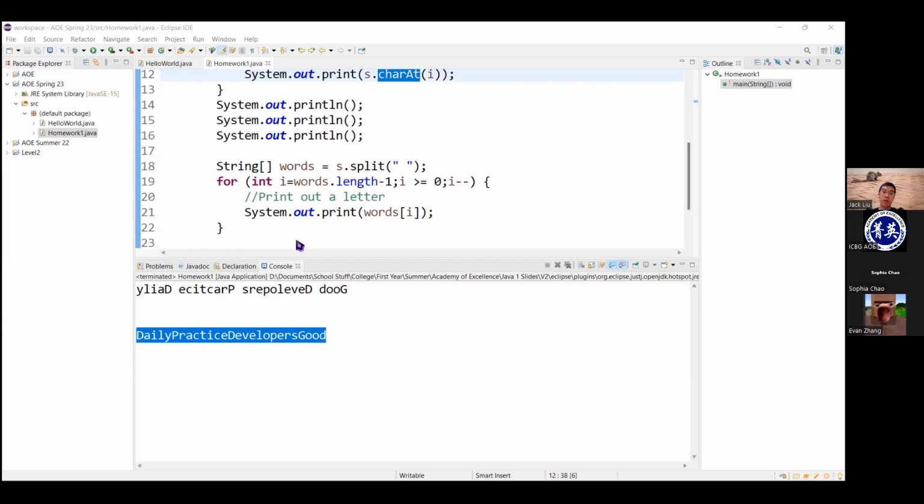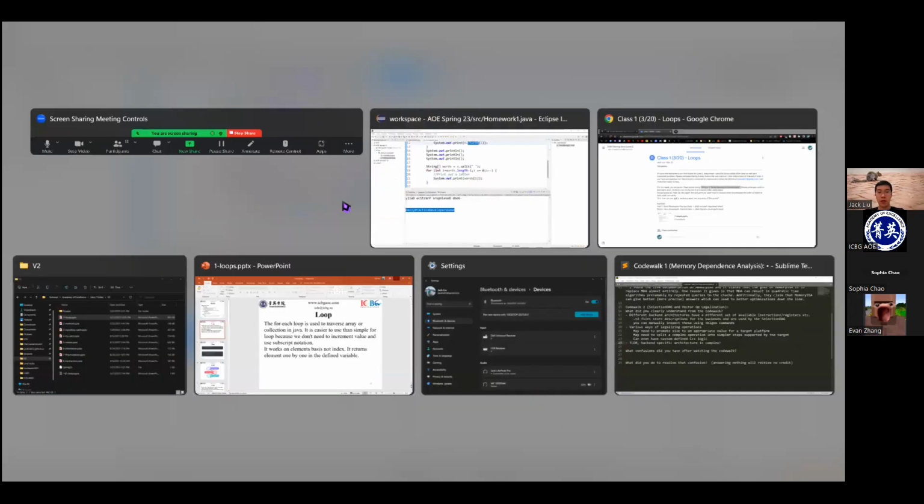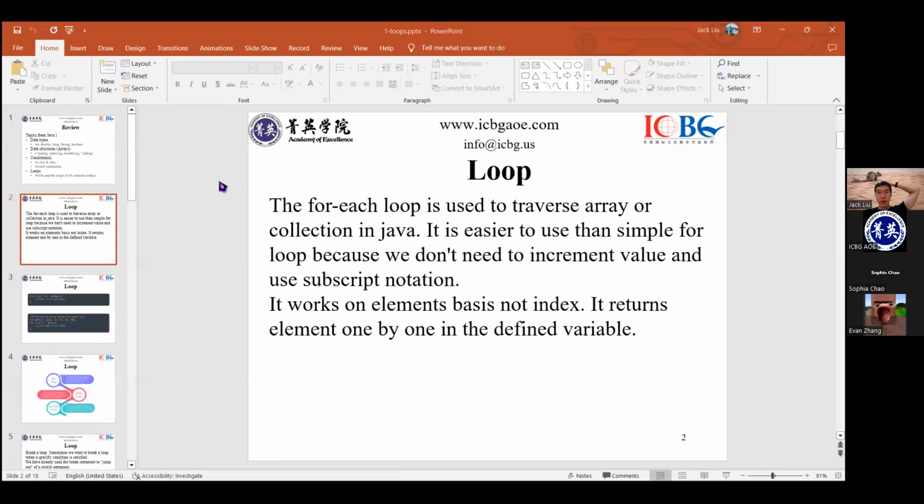What I want to talk about for today's class is still more about loops. So we have one more lesson about loops. Now let me switch over to the slides. So you should be seeing the slides.